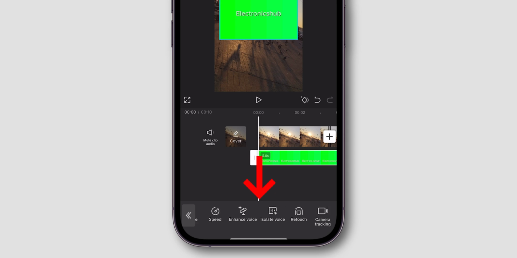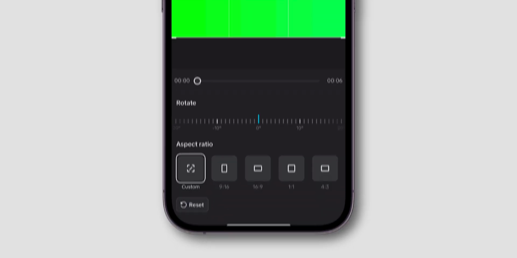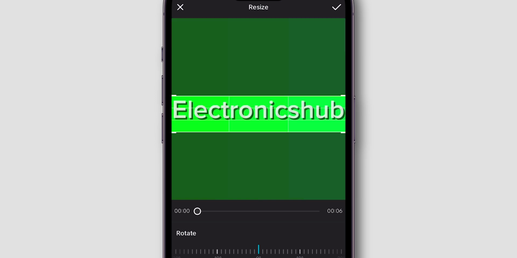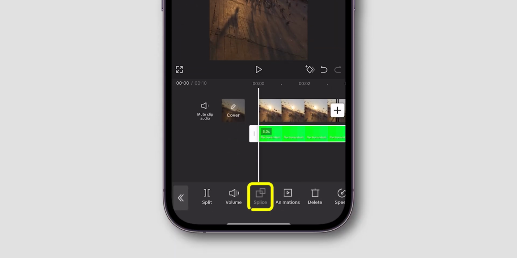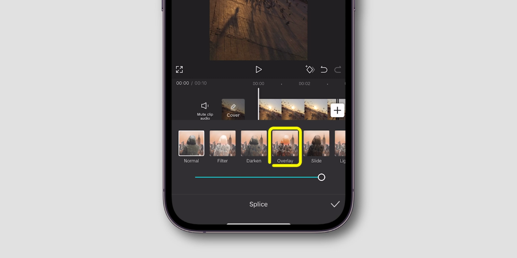Now, in the Edit options, go to the Transform option. In this, select Resize. Now, crop all the green side of your brand name. Once done, in the Edit options, go to the Splice option. In this, click on Overlay.